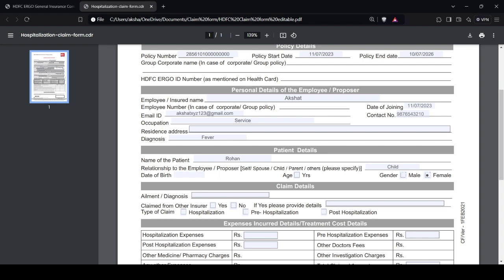It could be that the patient is your parent. It could be your mom, dad, right? So in that case, you can just mention parent here. Then date of birth of the patient. Let's say, for example, if it's a child, I'll just mention the date of birth as 2020.